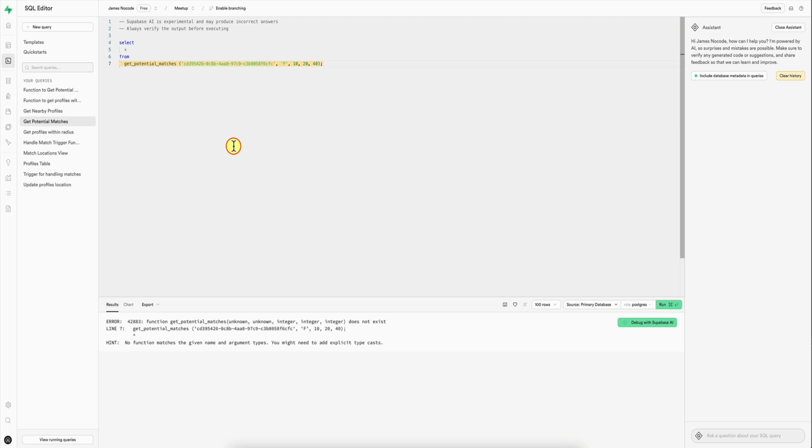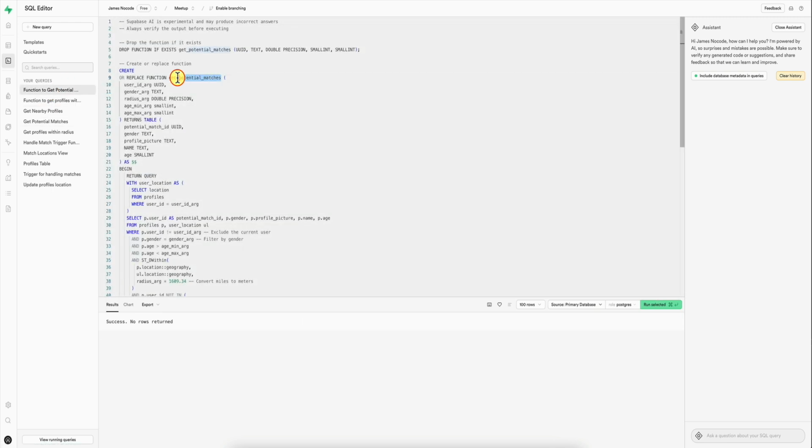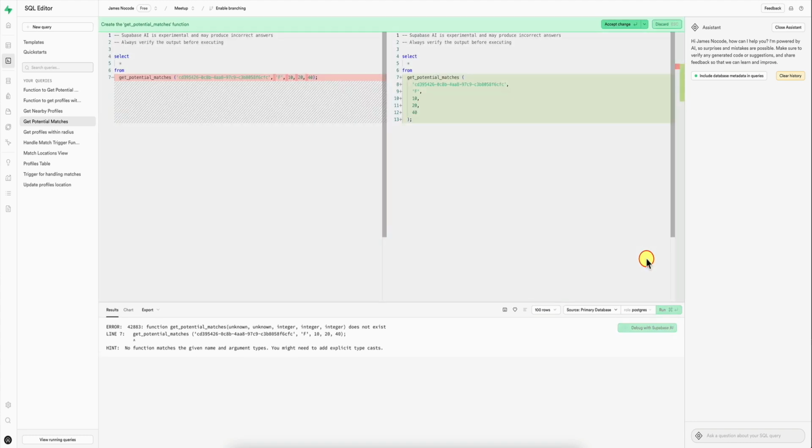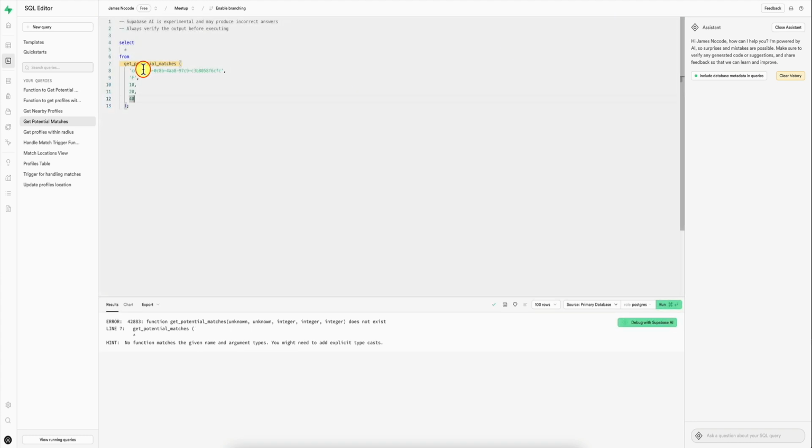Okay, so now let's come over here and see if this works. Okay, what does it say? Get potential matches. Is it something else? Get potential matches. UUID, text, double precision, small int, small int. Let's go ahead and see if this fixes it. Debug with Supabase. Let's see if it knows. Doesn't really do anything. Get potential matches.